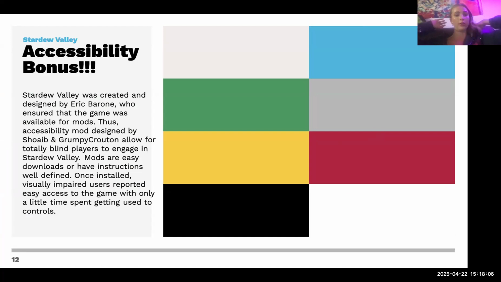All right, so an accessibility bonus that I found while researching Stardew is that this game was created and developed by one man alone named Eric Barone, and he left it open for mods. Because of that, various designers such as Soab and Grumpy Crouton created accessibility mods, which allow completely blind players to engage in Stardew Valley, and they're easy to download. There's GitHub pages for at least one of them, which the user can understand via a screen reader and then learn how to download it and play the game. There's a little learning curve to get familiar with the controls and such, but users reported that once they got past that, it's very easy to understand.